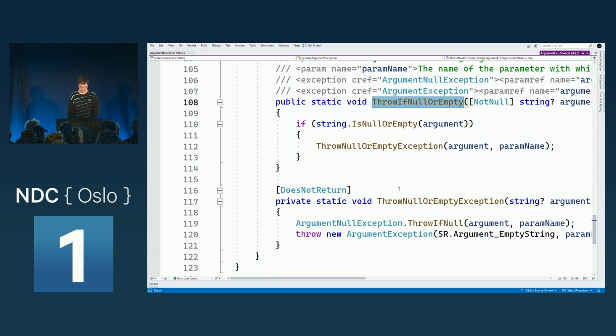And then there is this one method which actually does nothing else but the throwing. And we can now just call ThrowIfNullOrEmpty, and we don't need to write this repetitive throw pattern all over the place.